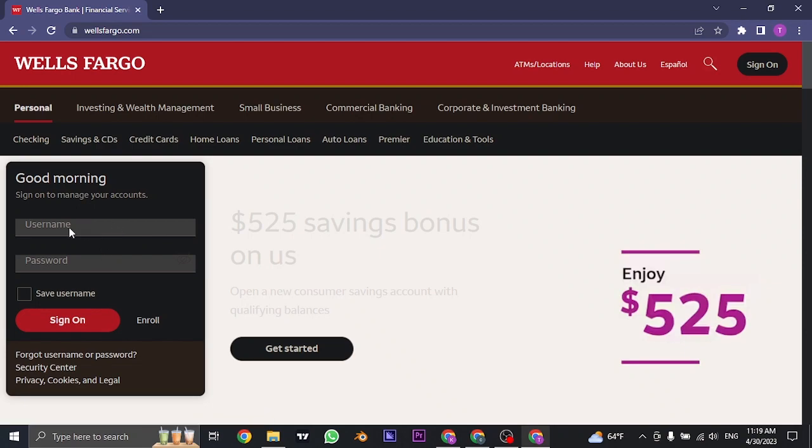So firstly, type in the username that you created while you signed up for Wells Fargo. And in the second box, you can type in the password. If you don't remember either of these information, you can click on this link which says forgot username or password.